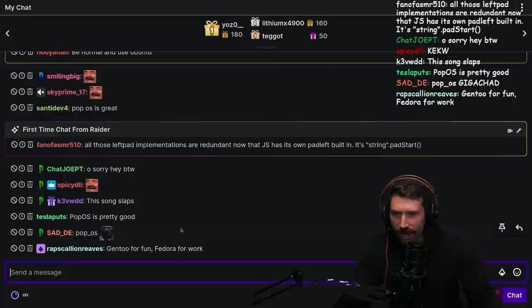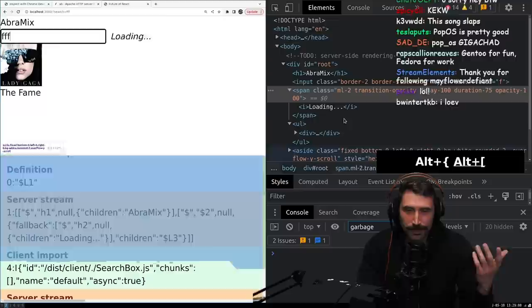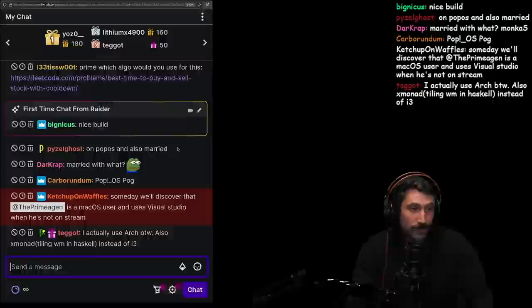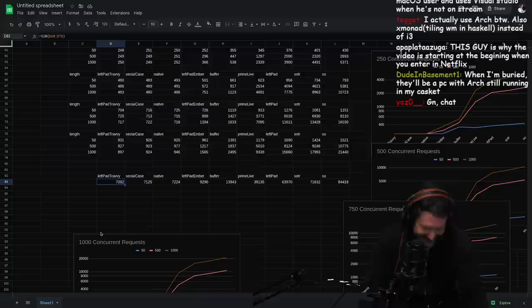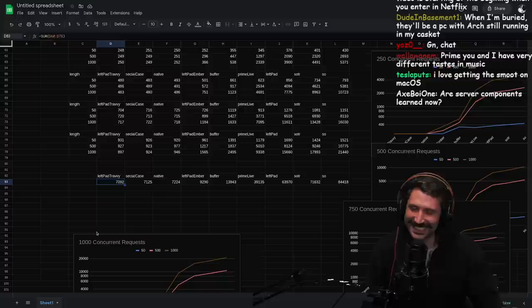Oh yeah, it gets better. All those left pad implementations are redundant. Yeah, I know. But here's the best part: after all the research and approximately 75 million requests to a server, guess what we found out? There is actually a faster version than the native version. I don't know how it's even possible. And the worst part is when you read the code, it's genuinely the worst thing you've ever seen in your lifetime.